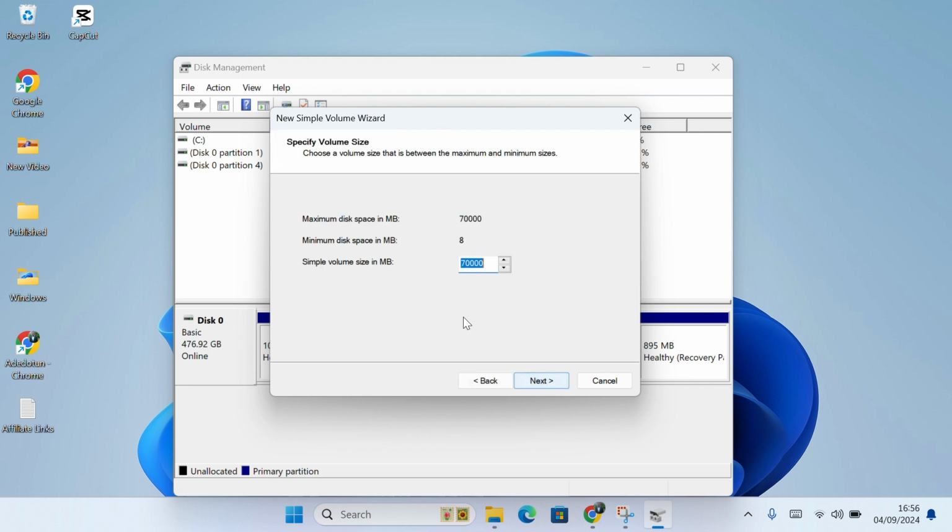Now once you hit the Next button, you should see the maximum disk space in MB and then the minimum disk space in MB. So you can choose between 8 MB and 70,000 MB, and you can also use this default simple volume size in MB. So this is the default. Just go ahead and use the default and click on Next.